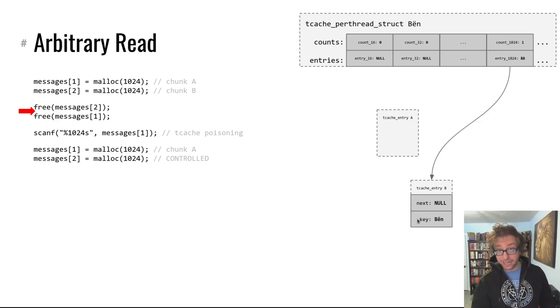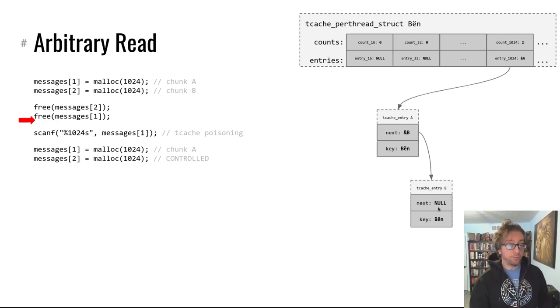This is what we leaked out, by the way, in the last video. And then it sets the next pointer to null because it is the only thing in that T-cache bin. When we free A, which was stored in message 1, we insert that into the head of the list. So the first entry points to A, and then A points to B.